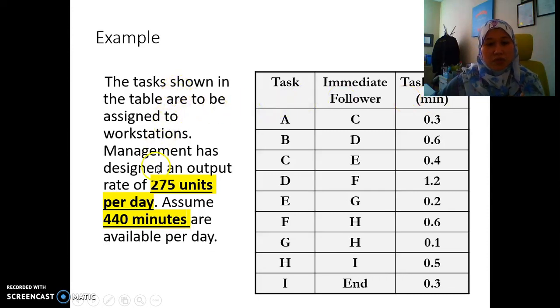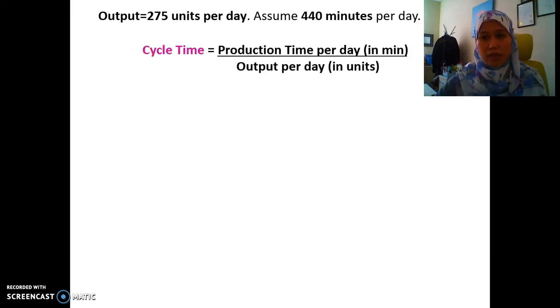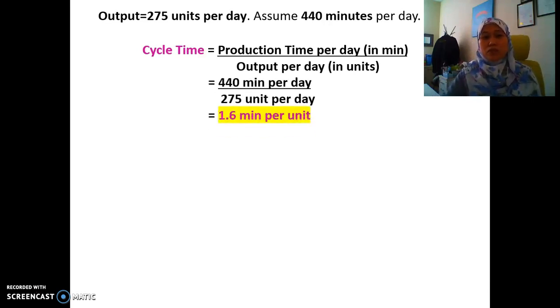And then they give us information on the daily output, in which one day they produce 275 units, and also the working time for the day, which is 440 minutes. So in 440 minutes they produce 275 units. From here we need to calculate the cycle time, the time to produce one unit. From the cycle time formula, we get 1.6 minutes to produce one unit.